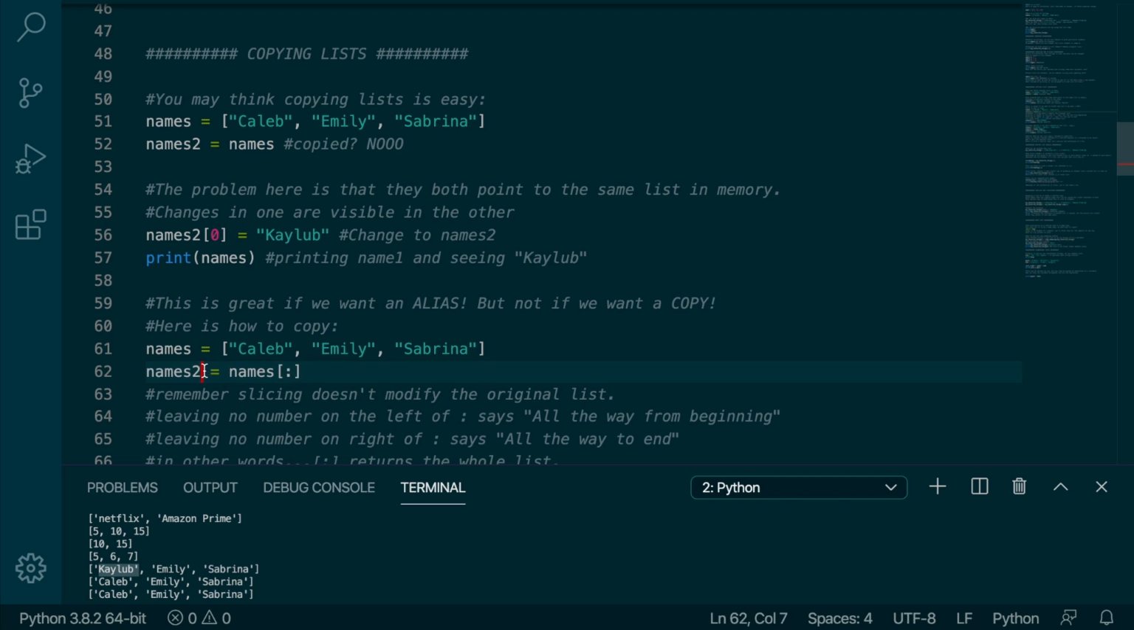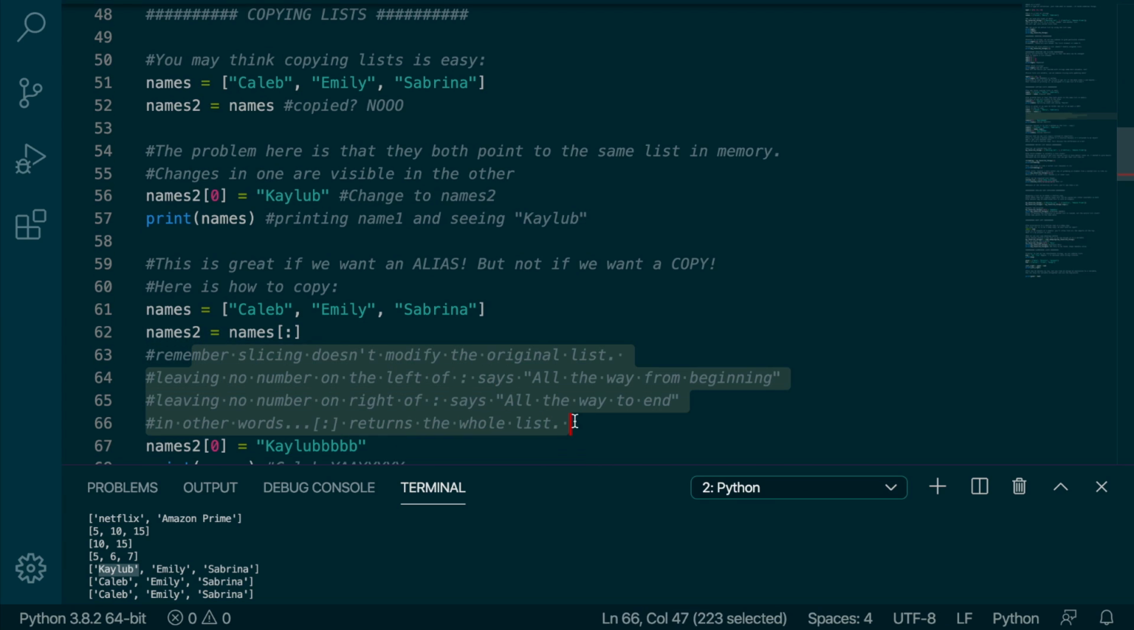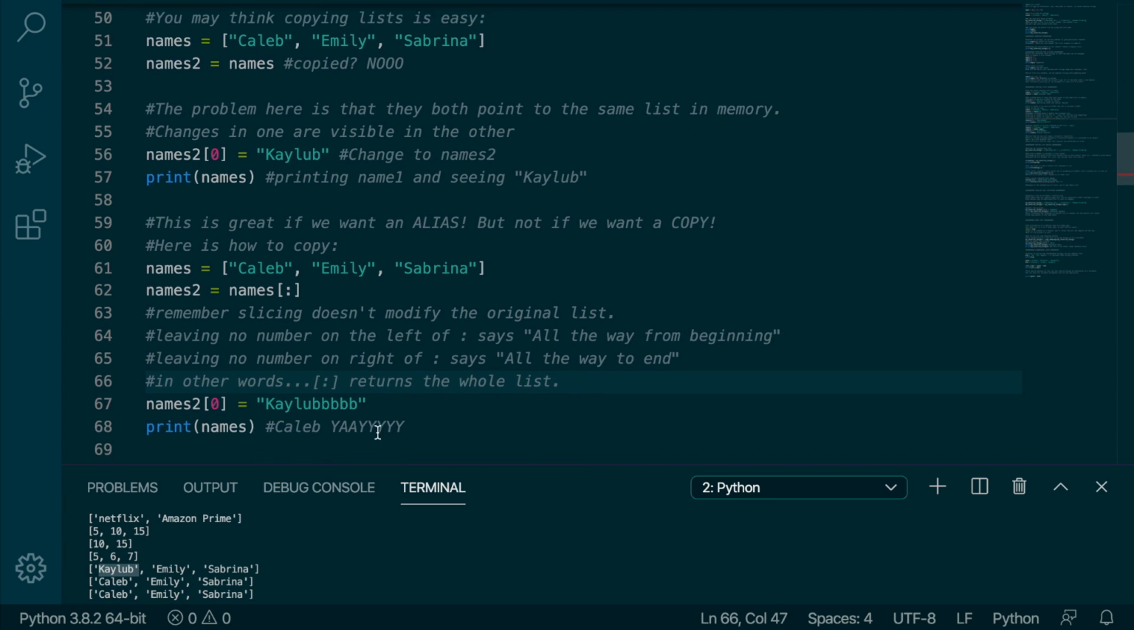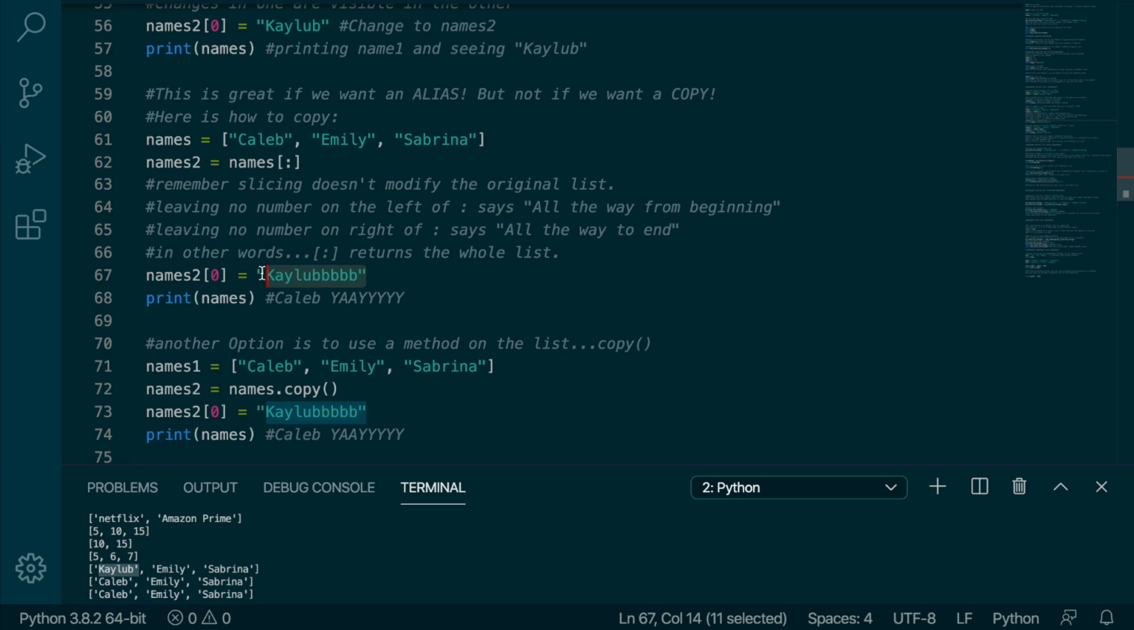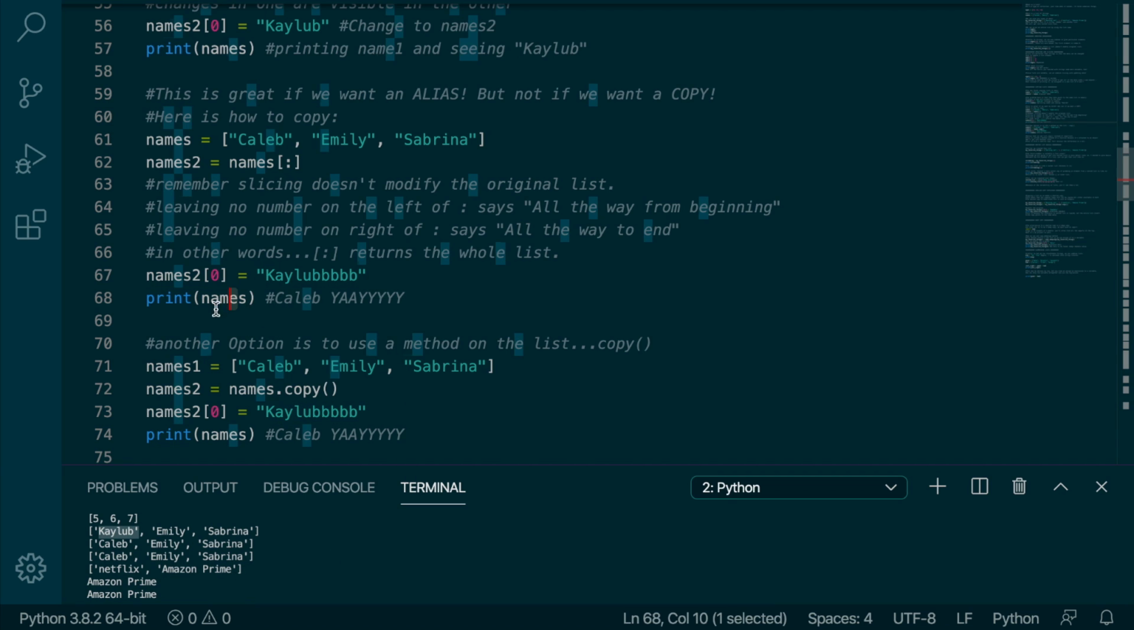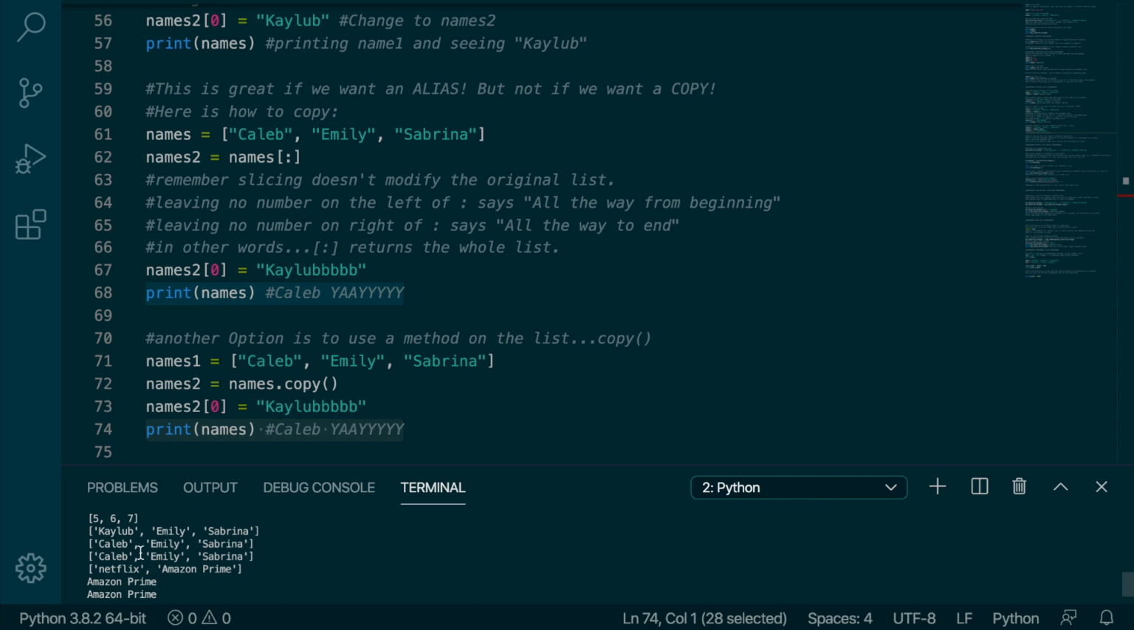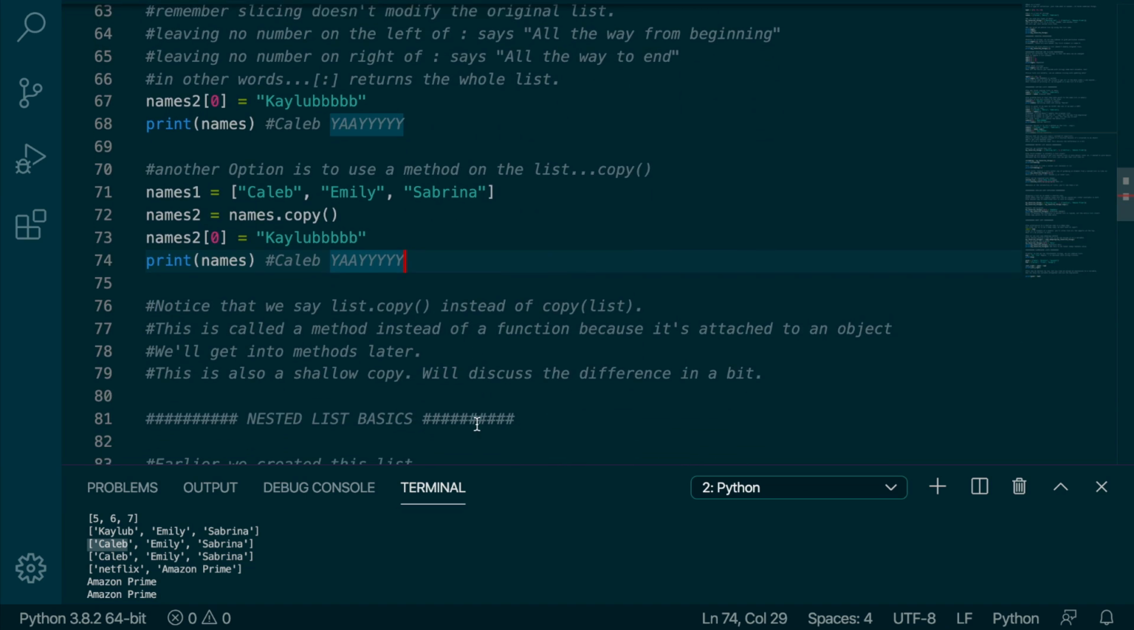So now names2 and names point to two different lists, and changes in one do not affect the other. You can see my notes explaining how this indexing thing works if you're interested, but just to show you guys, we change it to Caleb really long, and then we print the original names, and that change is not seen. Another alternative is to use copy, and same thing, we print it again, and in both situations, we get Caleb as the output.